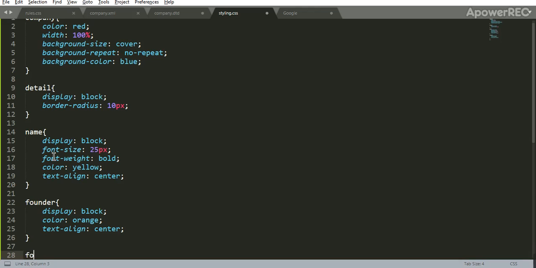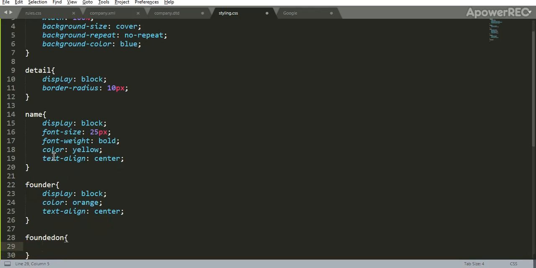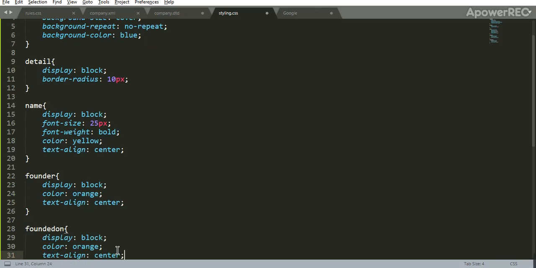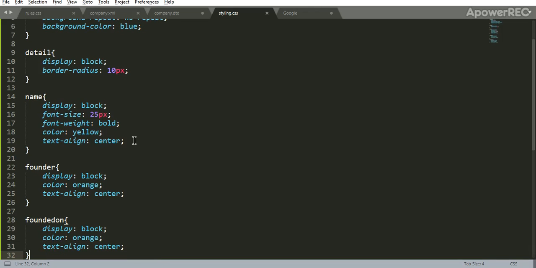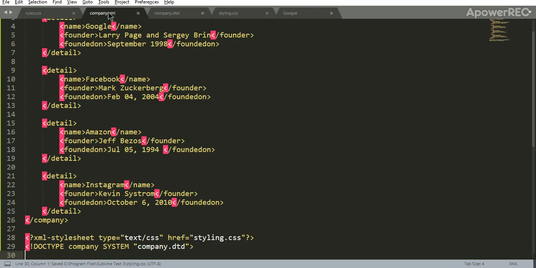Okay. Now the last one is founded on. Okay. In founded on also display is equal to block. Same. Just copy paste from here to here in order to save time, because this is not necessary. We have done with 3 and now we are good to go. Now everything, just save everything. No, I don't remember. I've saved everything now.